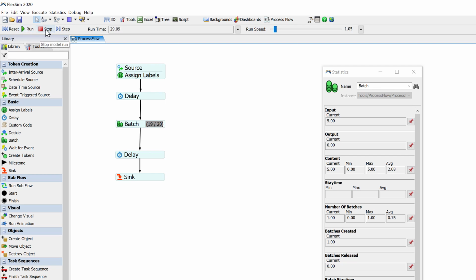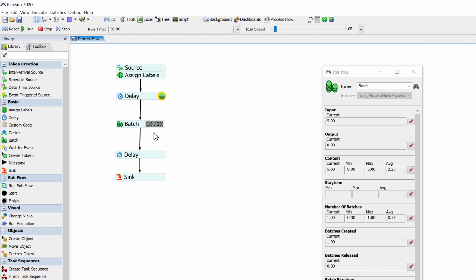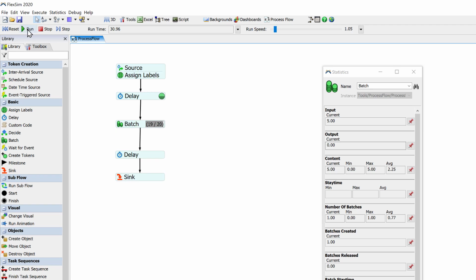And stop it when this next one enters. Stop. This token has a weight of 5. Okay, that's going to take us up to 24. We're going to have overflow. Well, remember our overflow, we said we want to destroy the excess quantity, but we want to record the sum of the weight. So I would expect to see the weight label be 20. Let's see if it is.